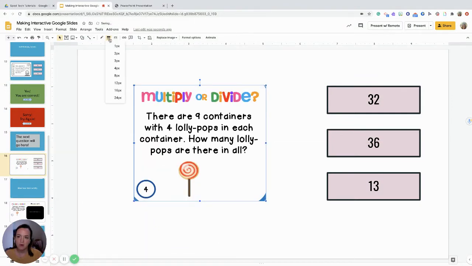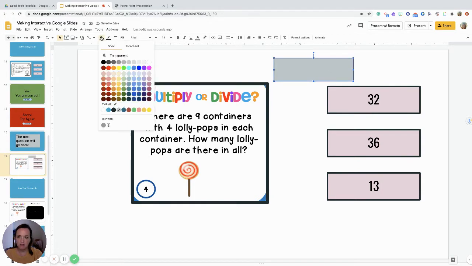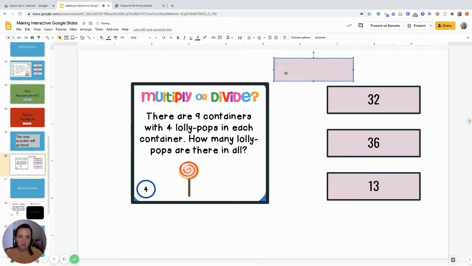And I can also put a border around it, just to make it look more like a card here. And then to create the different answers, I went to the shape tool, found a rectangle, and made different answer choices. Then I can format this box to be a different color in the background, and then I can add in an answer. So that's how I created all of these boxes right here.